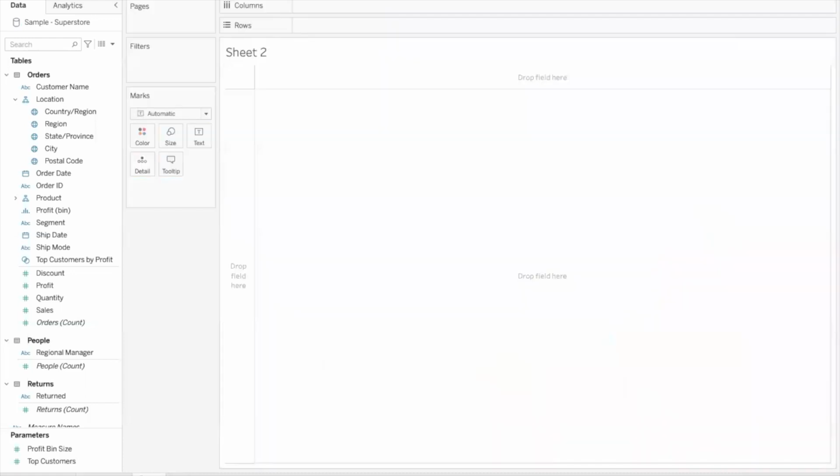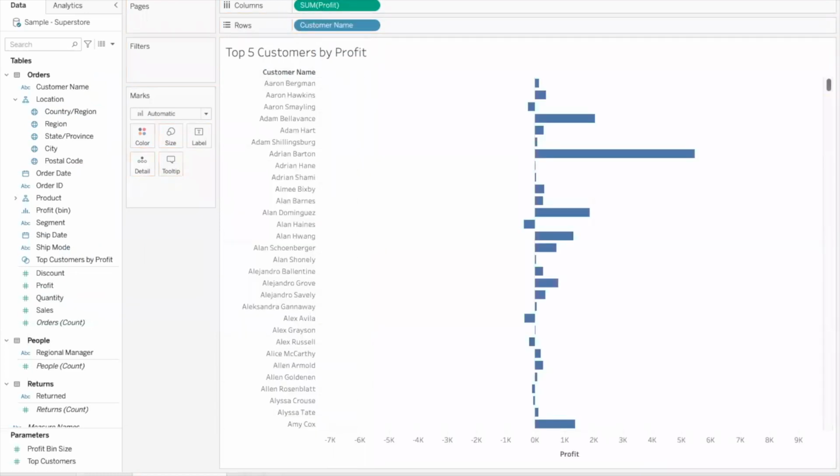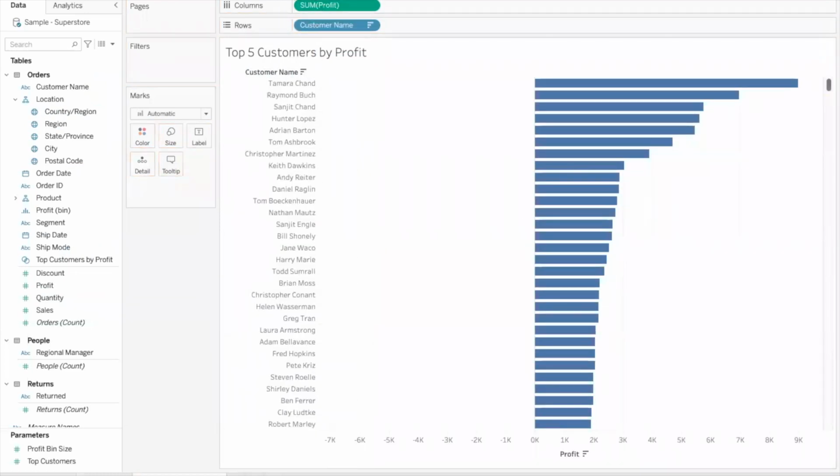Now I need a chart showing the top 5 customers by profit. Meaning, I need top 5 profitable customers. So here is the list of customers and here's the profit. I will also sort the data in descending order and we don't need all of them, right? We need top 5 customers. So how to do it? Pause the video here and try it out from your side.